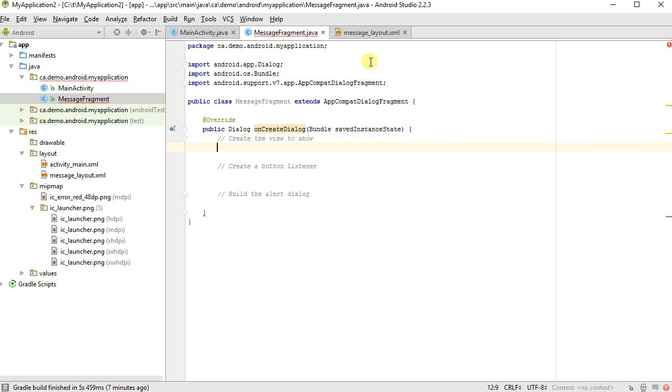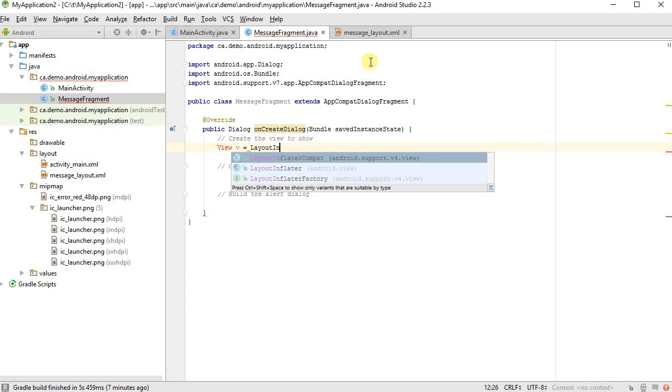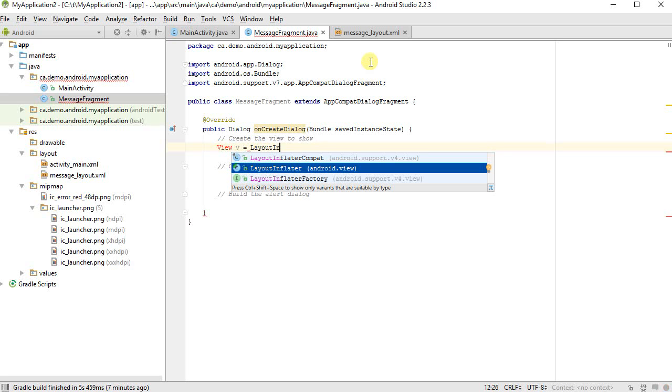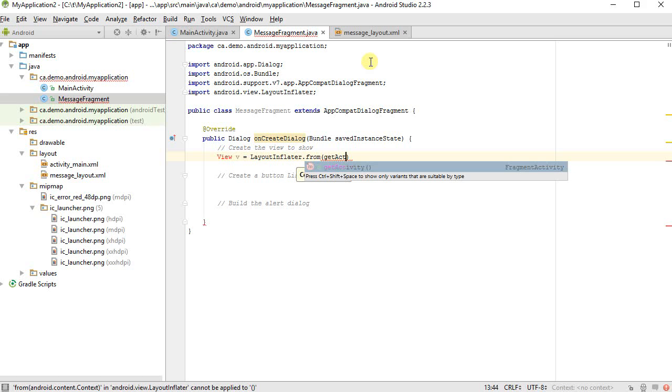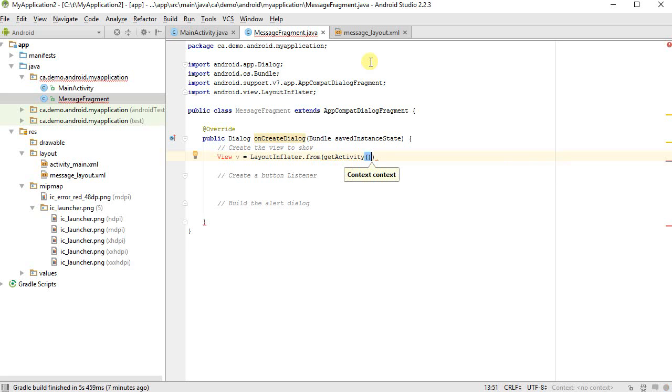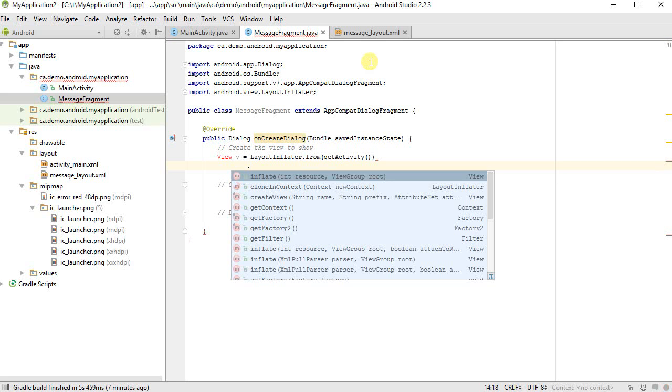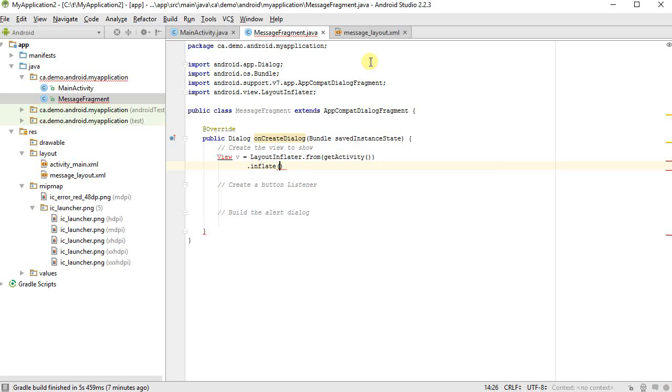First thing I want to do is create the view. So I'm going to say View v equals, I can say LayoutInflater, and I want to pick just a standard LayoutInflater will do fine for me here. I'm going to say dot from, and I have to give it a context, so I have to say getActivity. Remember, I'm not actually in an activity in this class. I'm sort of a dialog fragment, and so I need to get back to that activity. Now on that I can then say inflate and pass it a resource.